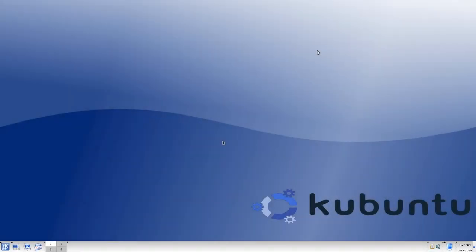Today we're looking at Kubuntu 5.04, released on the 8th of April 2005. Let's get into it.